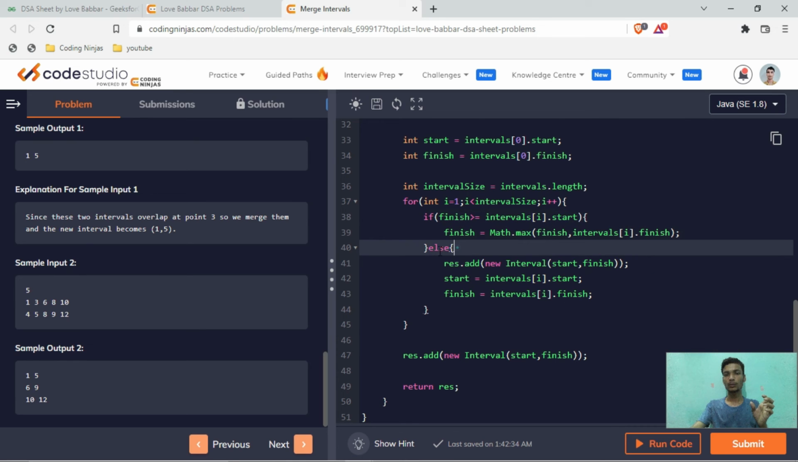And if it cannot be merged, we create an interval from start and end and put it in the result, and start and end are updated by the current interval's start and ending time. After traversing the intervals, we have put all the merged intervals in the result, but the last interval remains to be put in the result. So here we create another interval with start and finish, and put it in the result, and here we return the result.